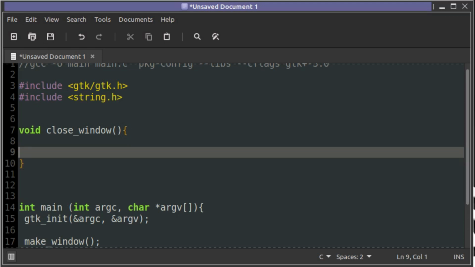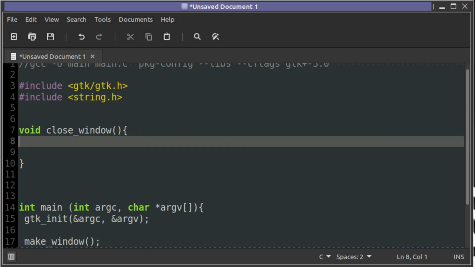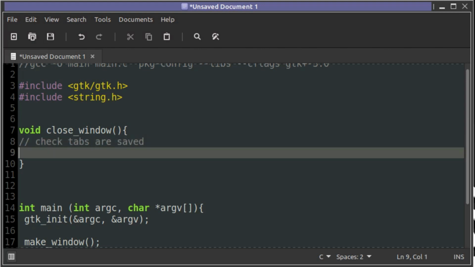So we want a close window function rather than to just call the function directly, because when we close a window, we would have to check our tabs are saved. Otherwise, we'll just be closing all of our work off, wouldn't we?